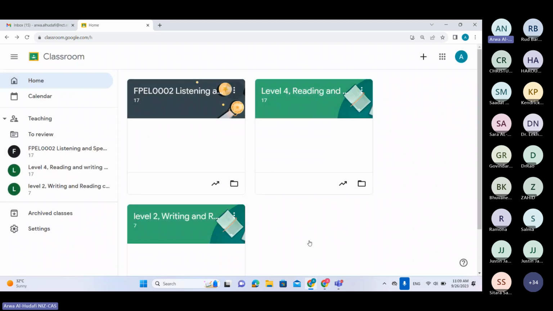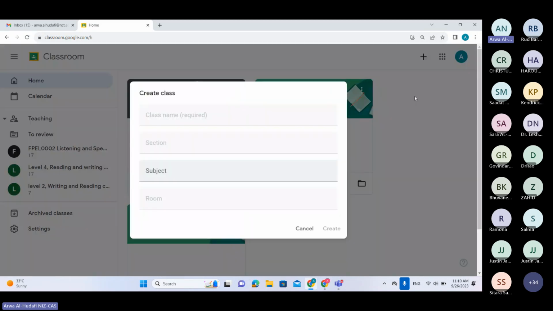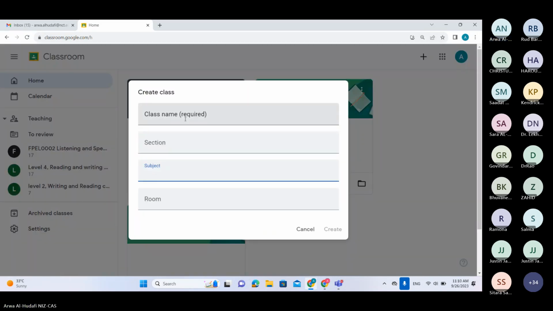All right. From the right corner here, we have this plus. So this is where the student joins your classroom and where you start and create the Google Classroom. Join classes for the students and create classes for the teacher. And when we click create class, so for example, maybe we can write the code of the class.